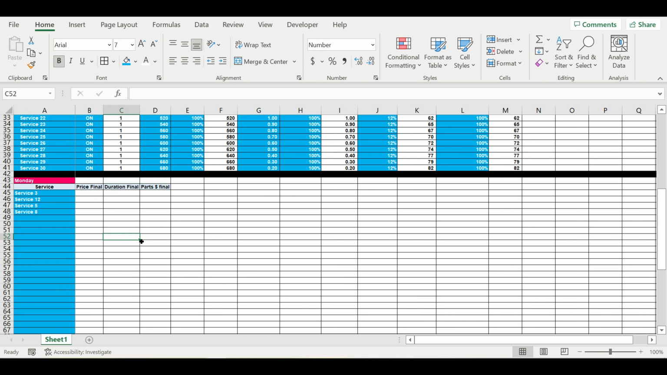So we will create totals only for Monday. Then we'll create the same story for Tuesday, Wednesday, Thursday, and all other days of the week.